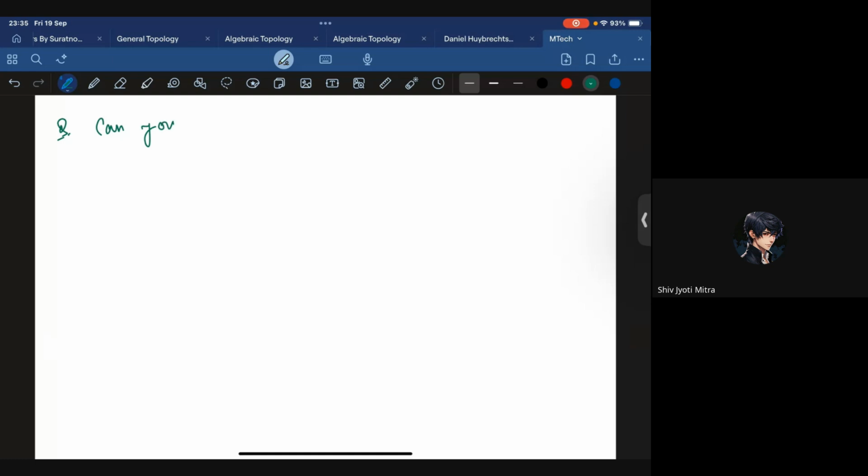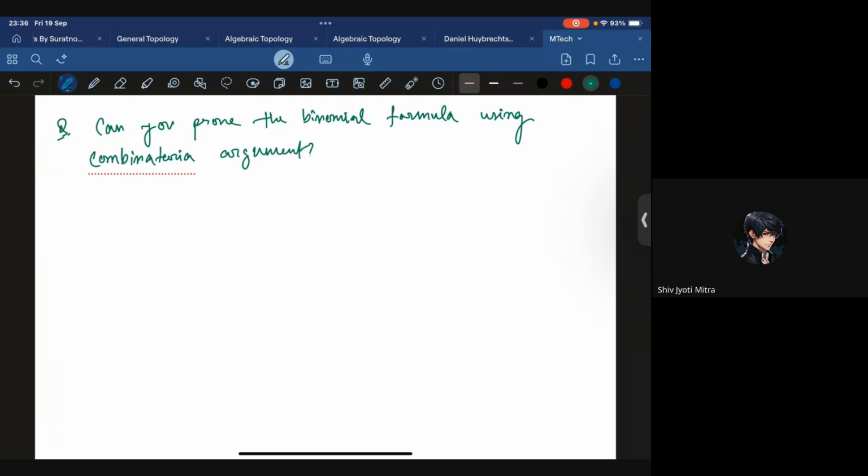Can you show the binomial formula using a combinatorial argument? That is, can you prove this using a combinatorial argument?